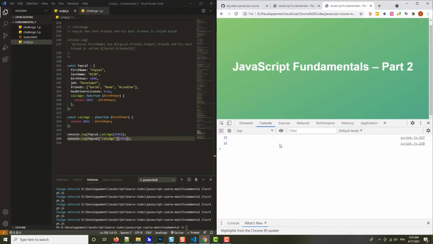Okay, so just like I showed you in the last video with the operator precedence table, the first thing that happens here is that Faisal.calcAge is computed. And so this call here will become the function value. And then with the parenthesis, we call that function value here and pass in 1986. And the same thing here with the brackets. So here we access the property calcAge using the brackets, and then this here will basically be replaced with the function. And then we call the function right here, just like before.